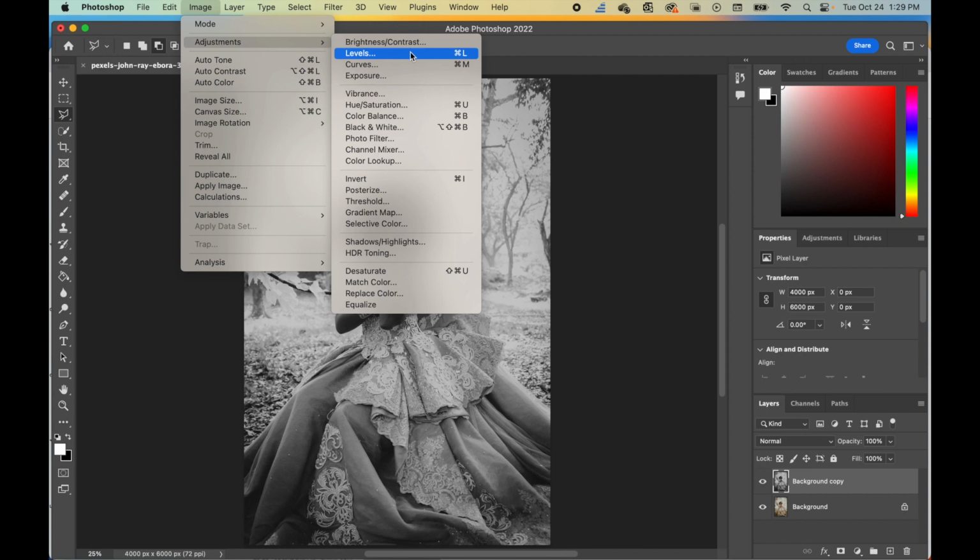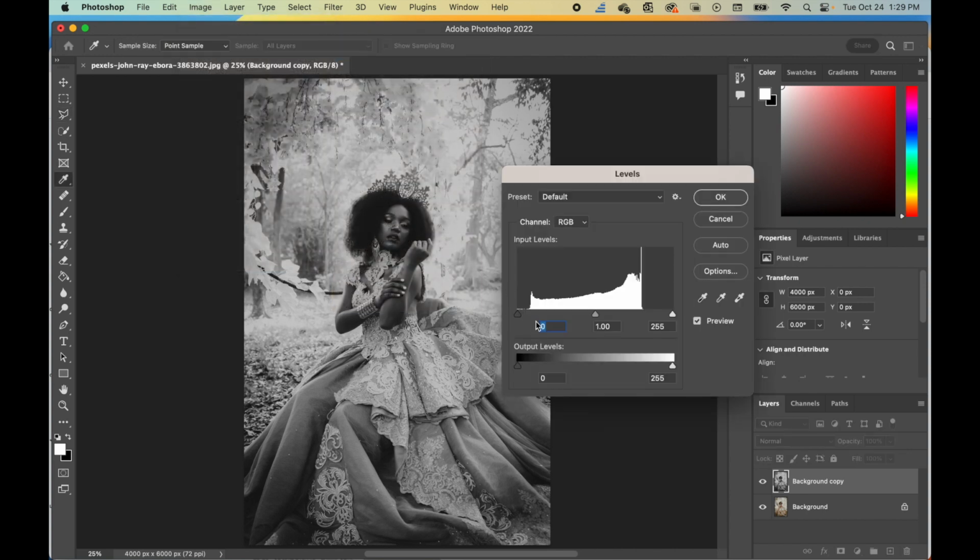One thing you can do as well is go to Adjustment Levels or Command L, or Control L if you're on a PC, and you can pull in the darks to make the darks darker and the brights brighter. You are not going to be seeing the photo by the end of this project. So it doesn't have to be perfect in terms of how you want the photo to show. It just needs to be good in terms of cutting out or removing the background and working from the highlights and shadows on your image.